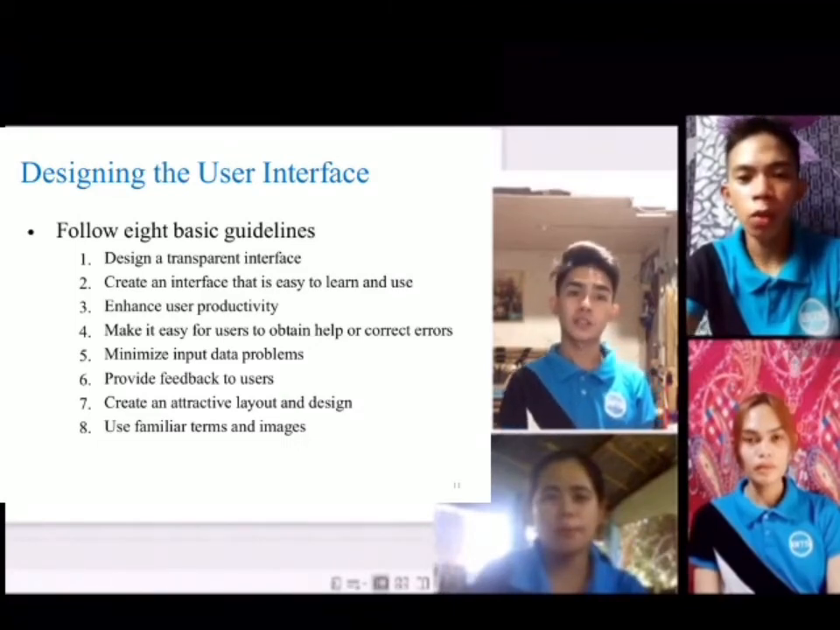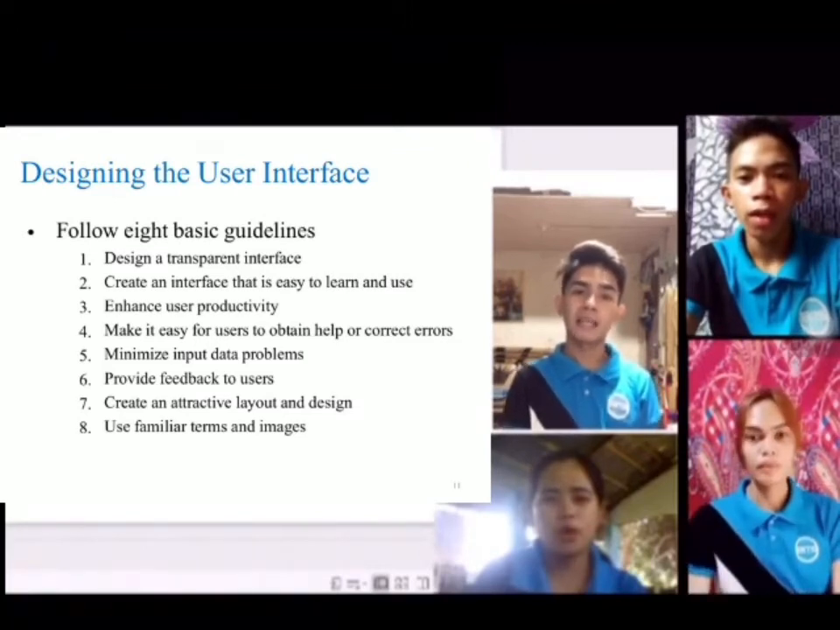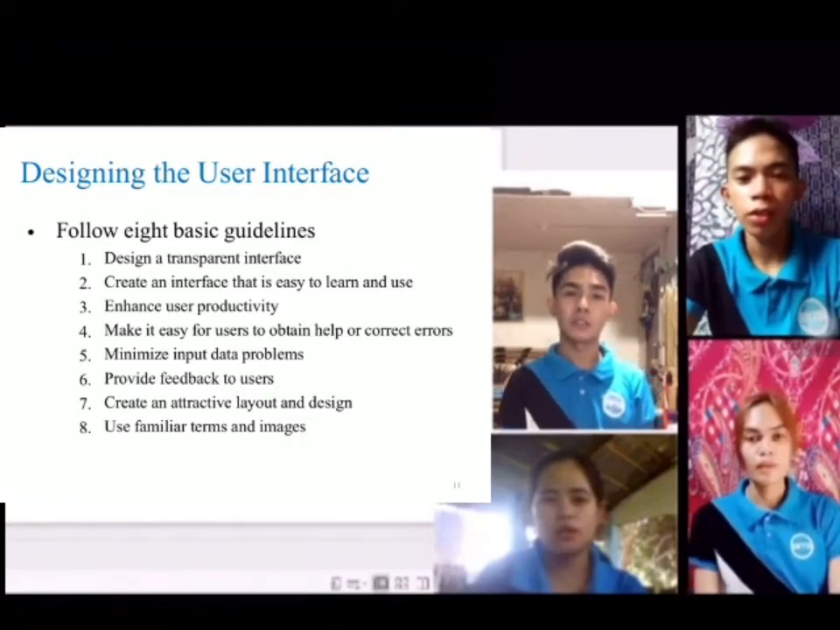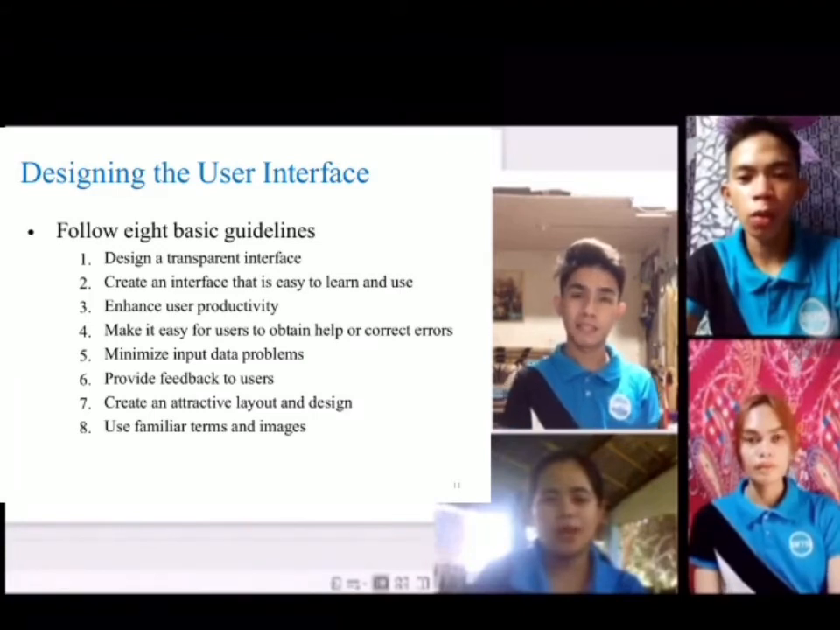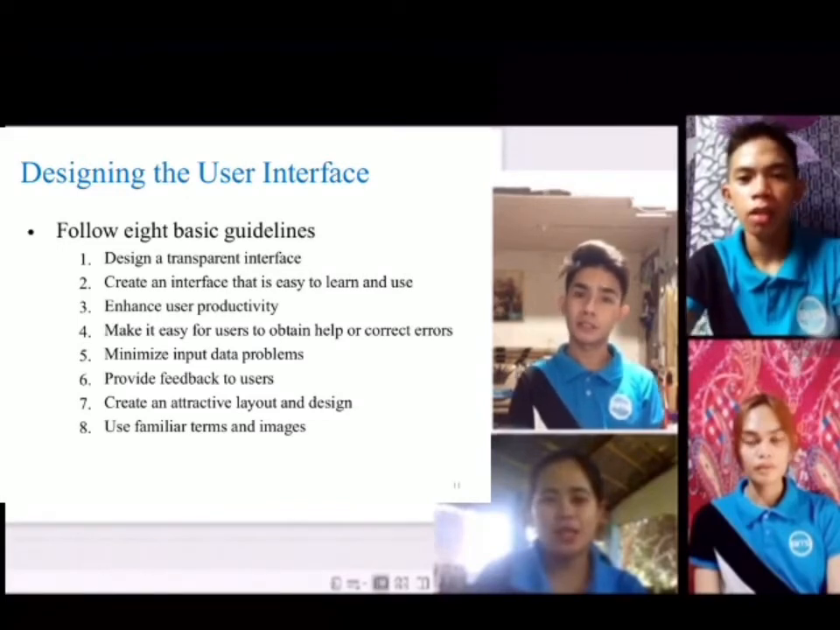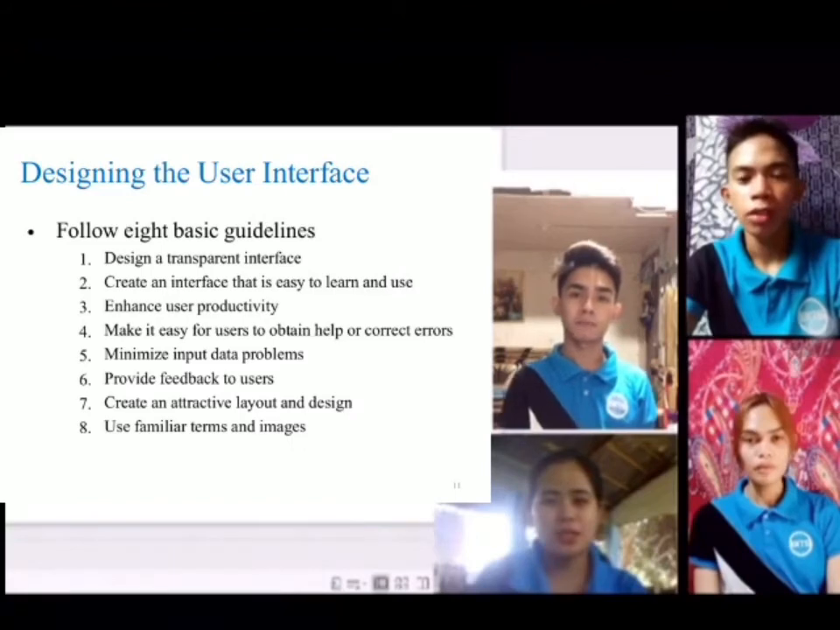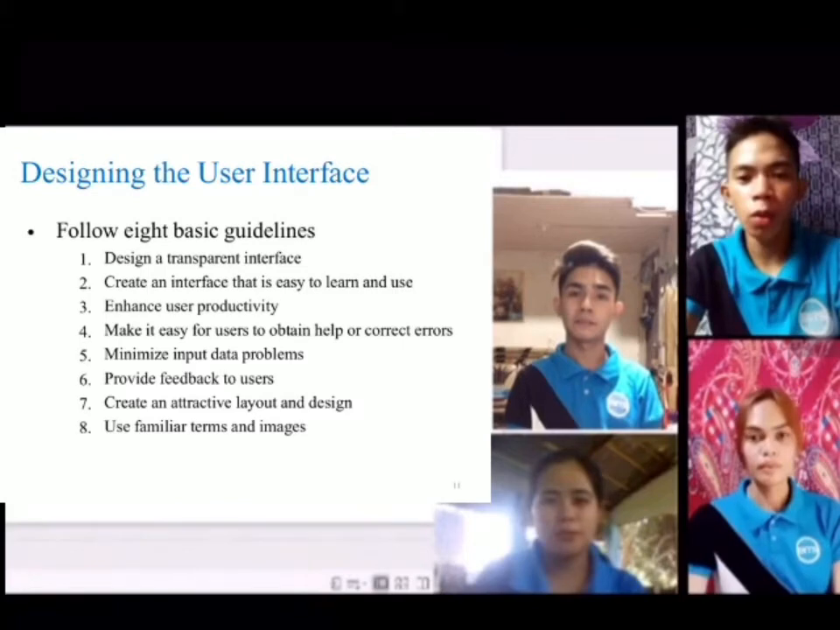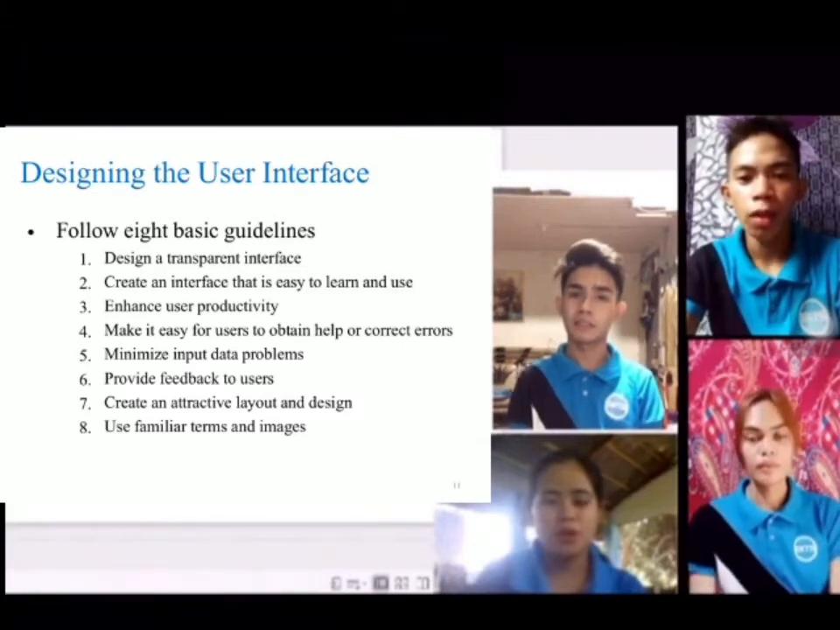So create an attractive layout and design. Use appropriate colors, highlight different areas of the screen. Use special effects sparingly to give an aesthetic look. Use hyperlinks that allow users to jump to related topics. So in a hyperlink, they can jump to another topic for the related topics of these systems.